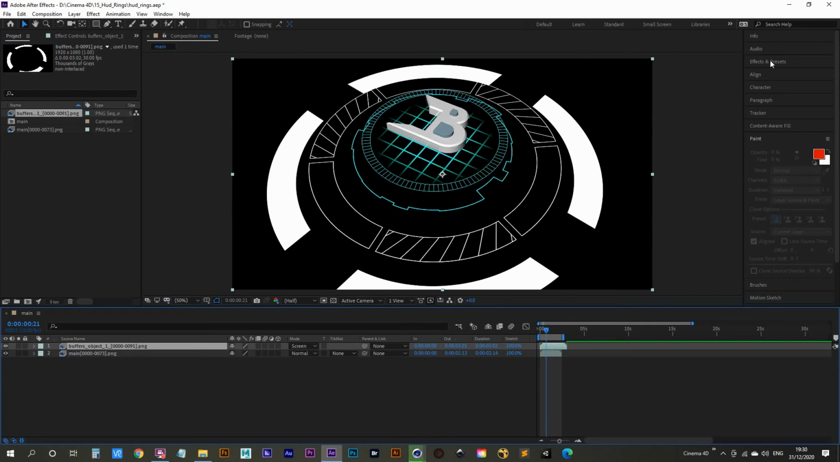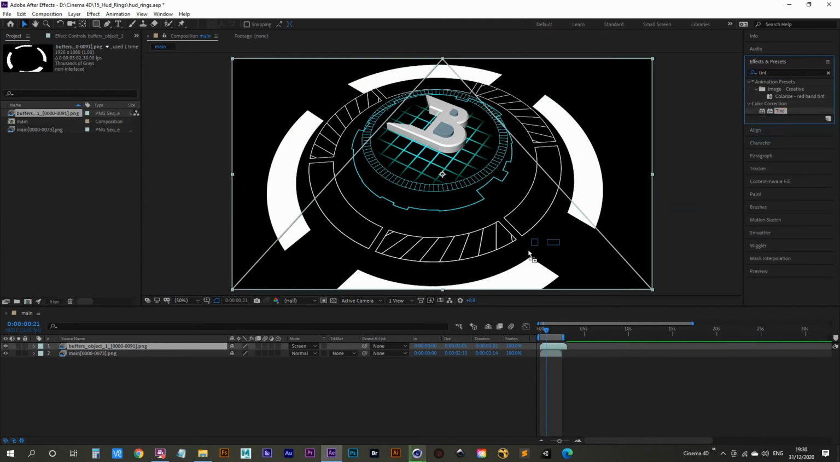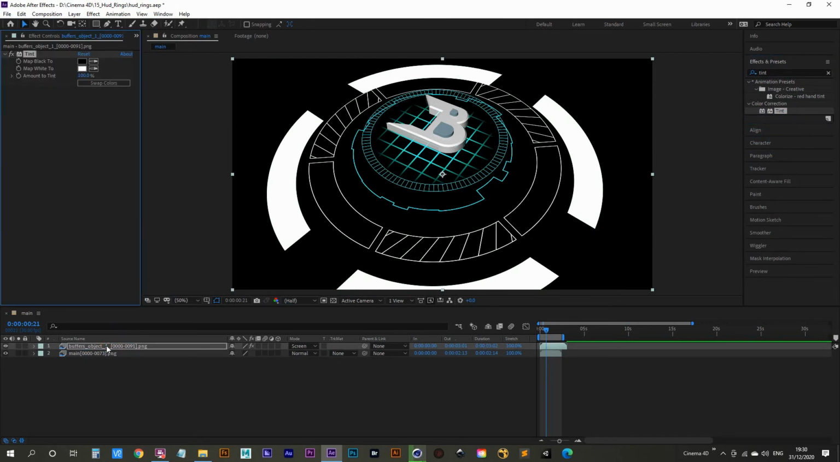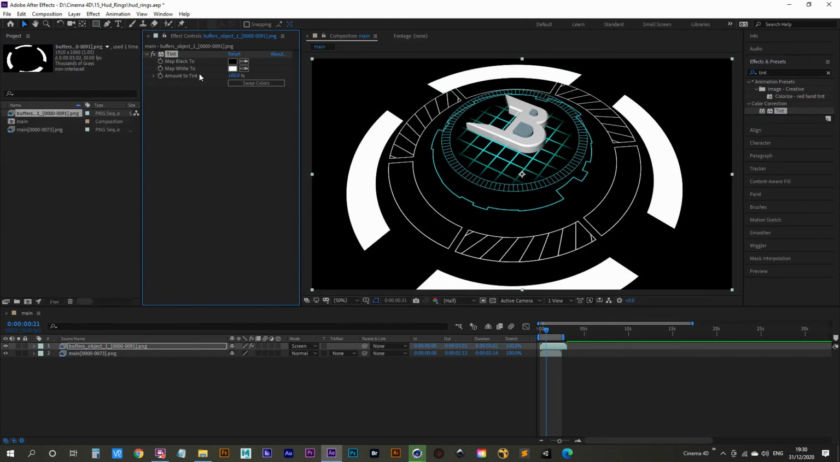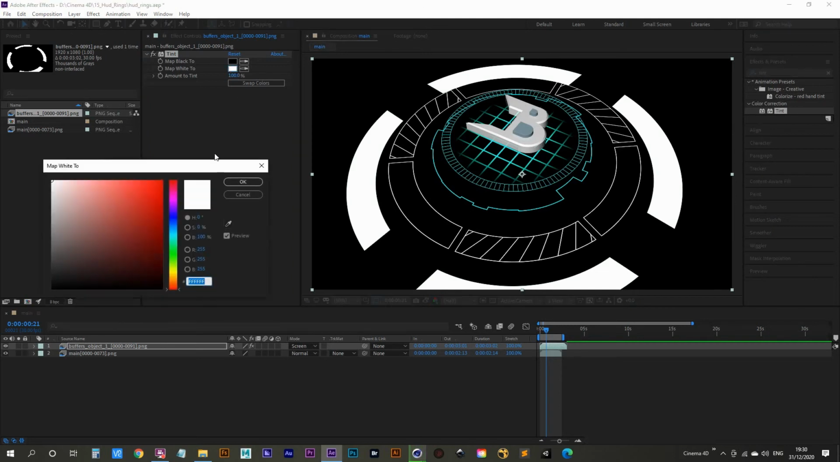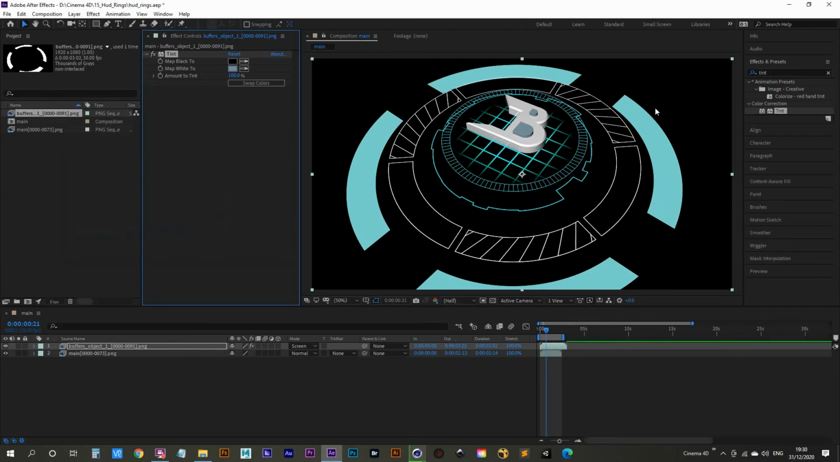Now let's go to effects and presets. We can change the color of this if we use tint. Let's click and drag this down to our object buffer layer there and release that. What I like to do as well is drag this effects controls panel out to here, so we'll be able to see both our project and our effects panels side by side. Now we can change the color of this. If we click on map to white, I'm going to grab something from my scene, something like this. Click OK. We want to add some glow.